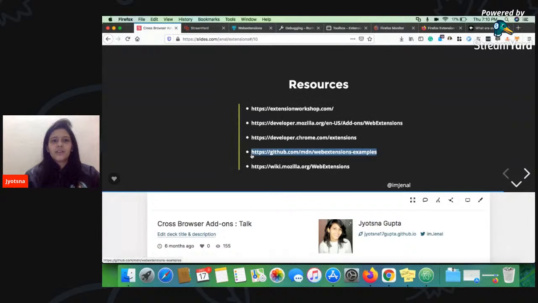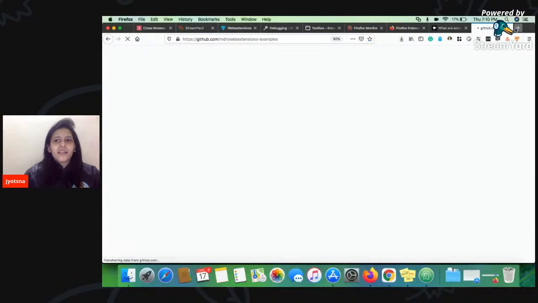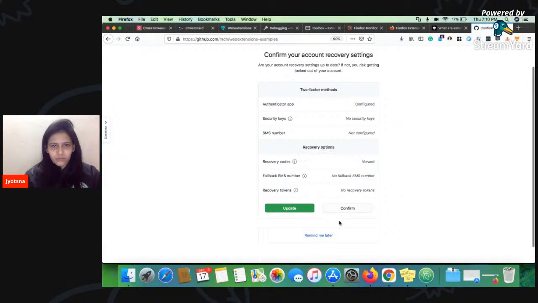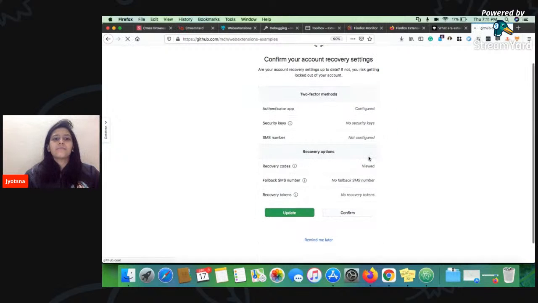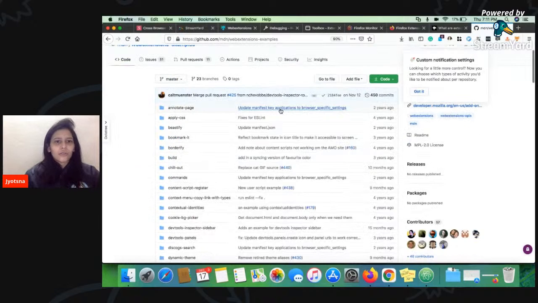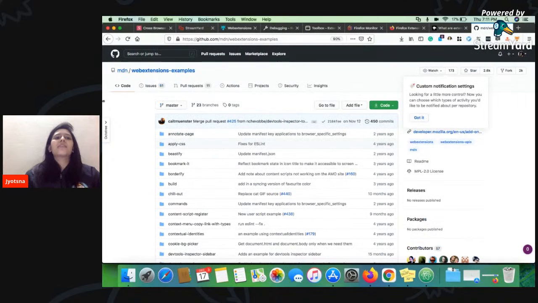So if you go to this GitHub repository, MDN, it is developed by the volunteers and maintained by everyone, like volunteers who are into the add-ons community, and also by the add-ons community managers. So yes, why I'm showing this is because this was the first repo.